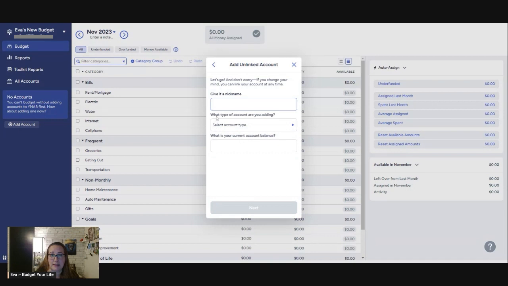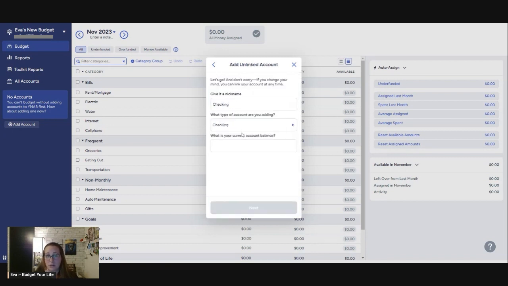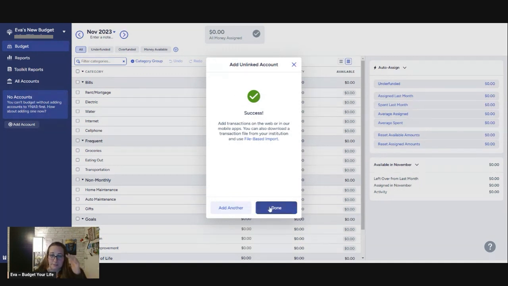So I choose unlinked. This is going to just be my checking account. So that's my nickname for it. And then also what the type is. And my current balance is $3,450.19. So that is what it is now. There's nothing pending. So when I go ahead and enter that in, success, unlinked account. So done.